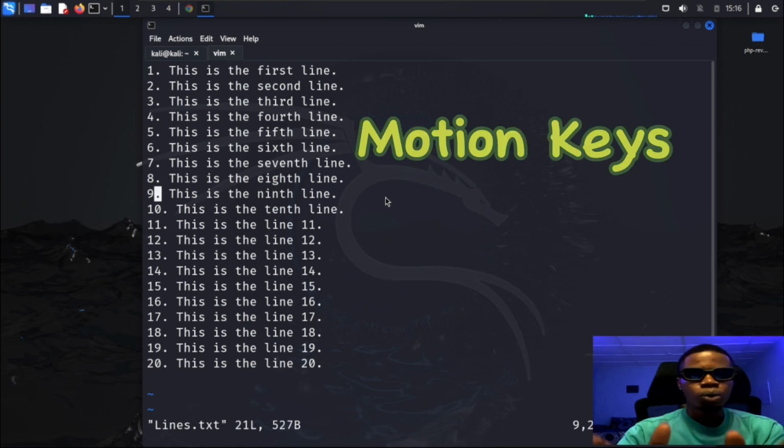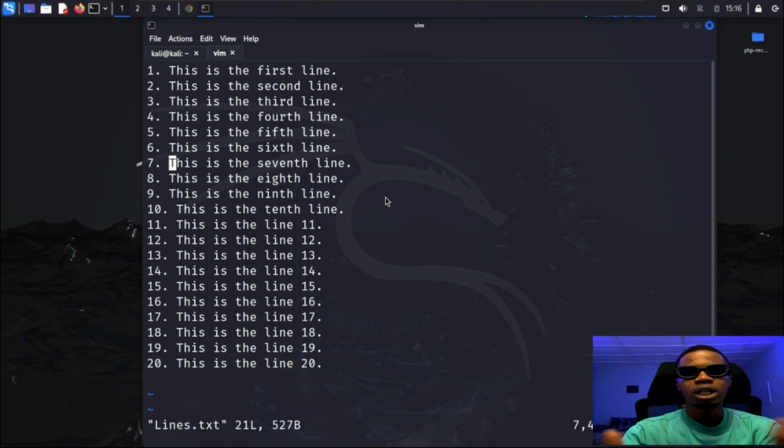So those are called motion keys. Motion keys are: J goes down, K goes up, L goes right, H goes left, B counts backward, and W counts forward. Those are the motion keys, and those are what you can do in normal mode.